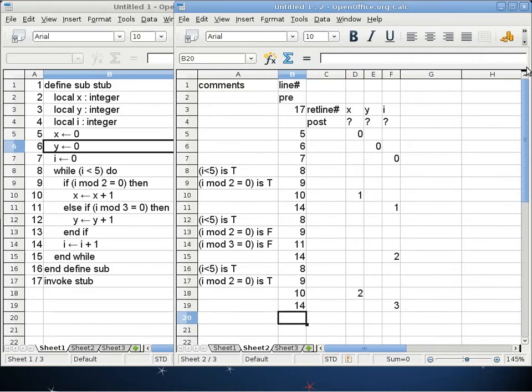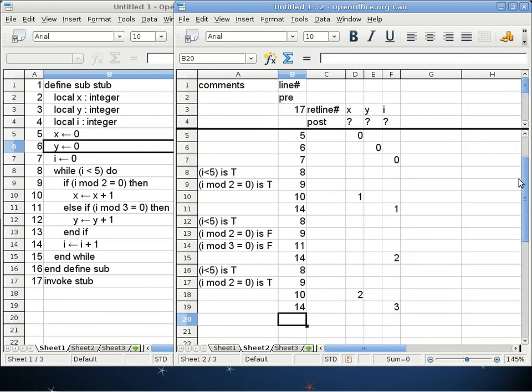And I think I have to split the screen vertically. That's good.